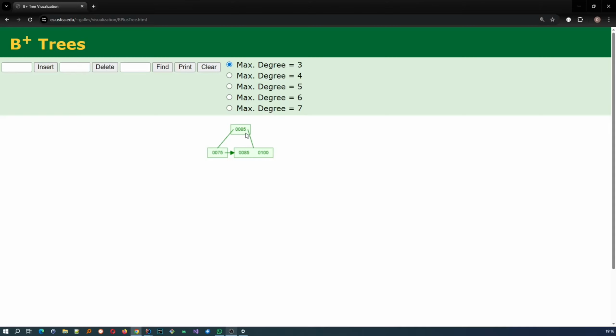Let that sink in real quick. So you have this 85, and if it's smaller, you have a child node on the left, and if the value is the same as 85 or higher, it's the child on the right side. So you probably wonder how this continues. So let's try it and add another value.